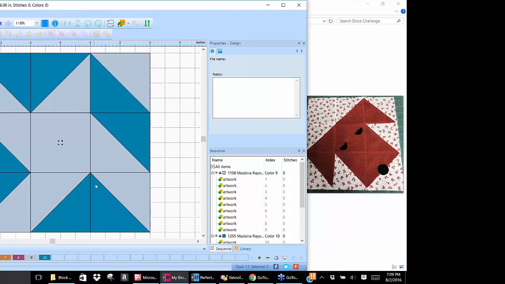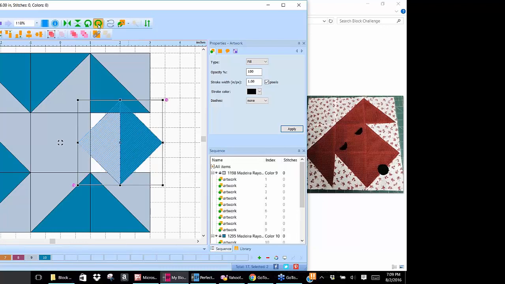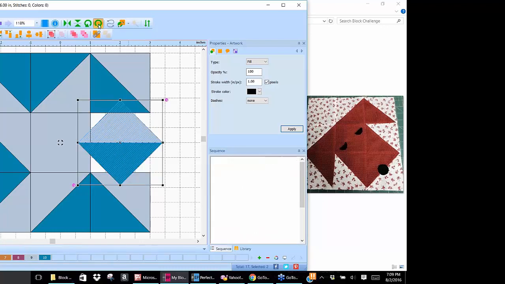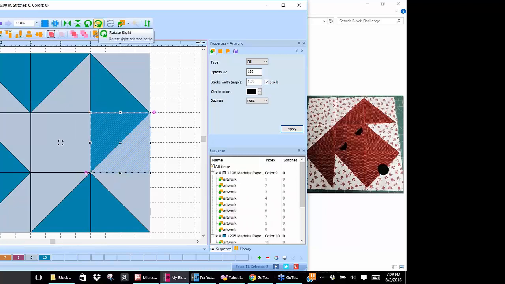Then I'll select my next patch, my next square. The other way to select it, besides holding the Control key and clicking, is just to drag a box like this around that square. And now you see both of them are selected. Then I can rotate that until the blue is, oops, I went too far. We'll go back right there.